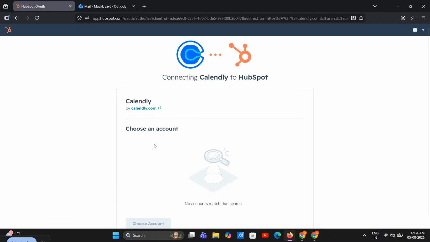Next, Calendly will ask you to sign in to your HubSpot account. Enter your HubSpot login details and make sure you're using the correct account, especially if you manage more than one workspace or company portal. After signing in, HubSpot will show you a permission screen asking you to allow Calendly access. This step is important because Calendly needs permission to send data into HubSpot. Click Authorize to grant access. Once you approve it, the two platforms can begin communicating with each other.